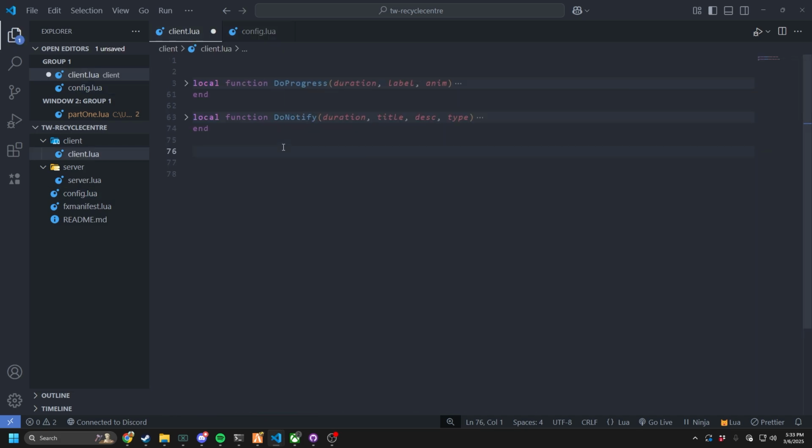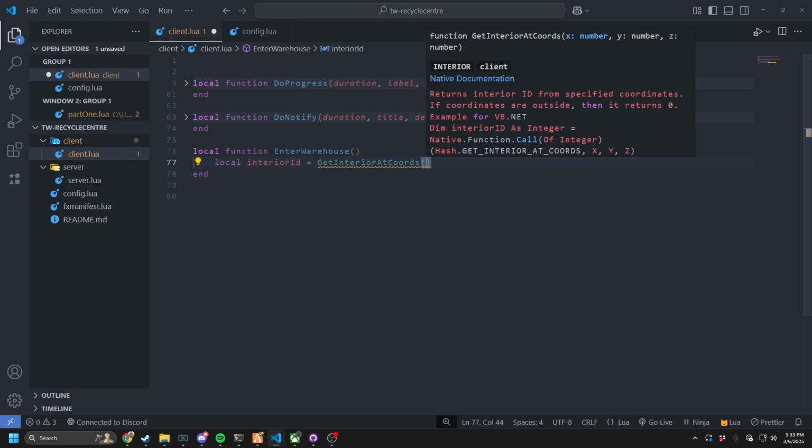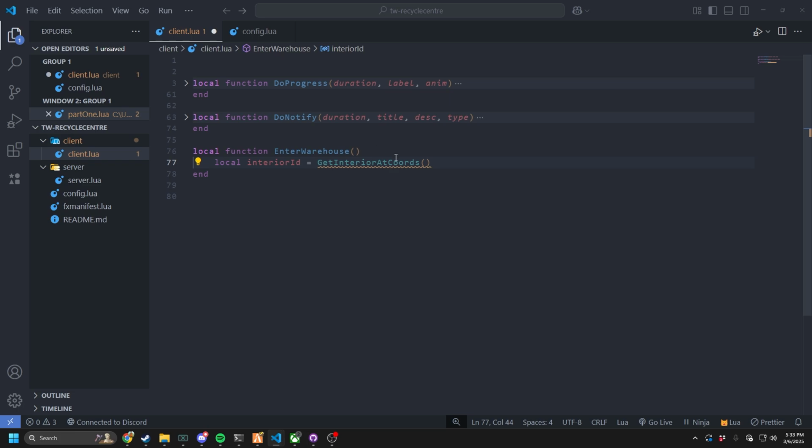So first thing, let's create a local function, and we're going to call this enter warehouse. First thing we're going to do is get the interior ID. So we're going to do local interior ID, and this is going to be equal to get interior at coords. Our coordinates, I'm just going to copy them over here. This is just the location of where the IPL actually is.